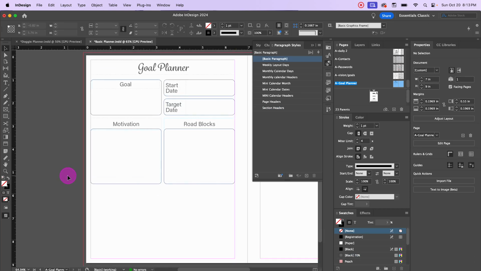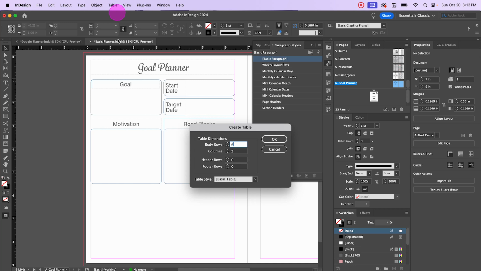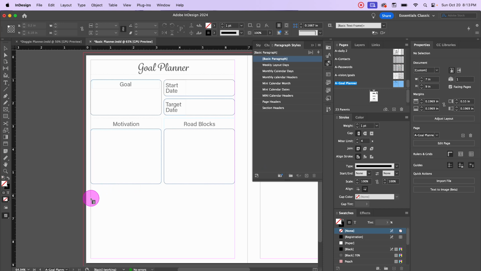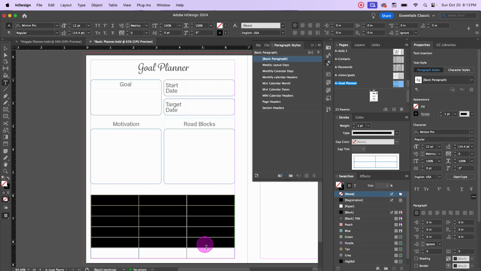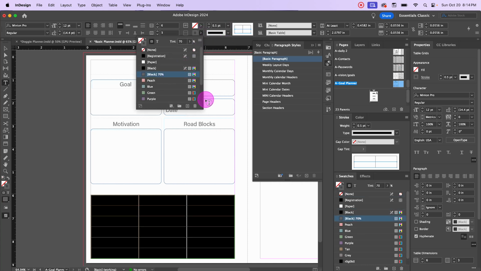All right, now we are going to create a table on the bottom for our action steps. We are going to create a table. It is going to be 6 rows and 3 columns. And we are basically just going to fill the bottom, just leaving a little gap here for our headers. Let's go ahead and fill this. All right, now let's highlight the table. I'm not going to use the line styles because I want to keep the other strokes. So I'm just going to manually change it to 0.5 and our 70% black.